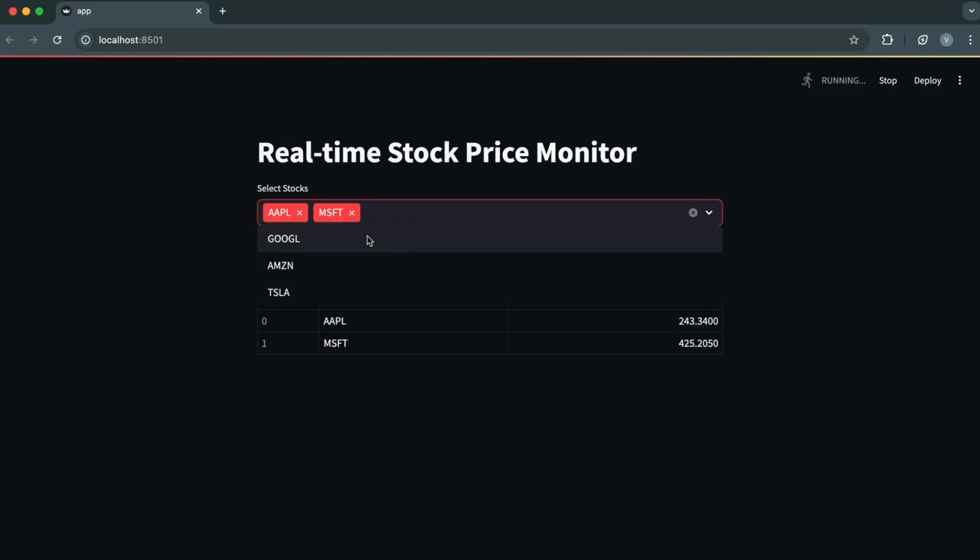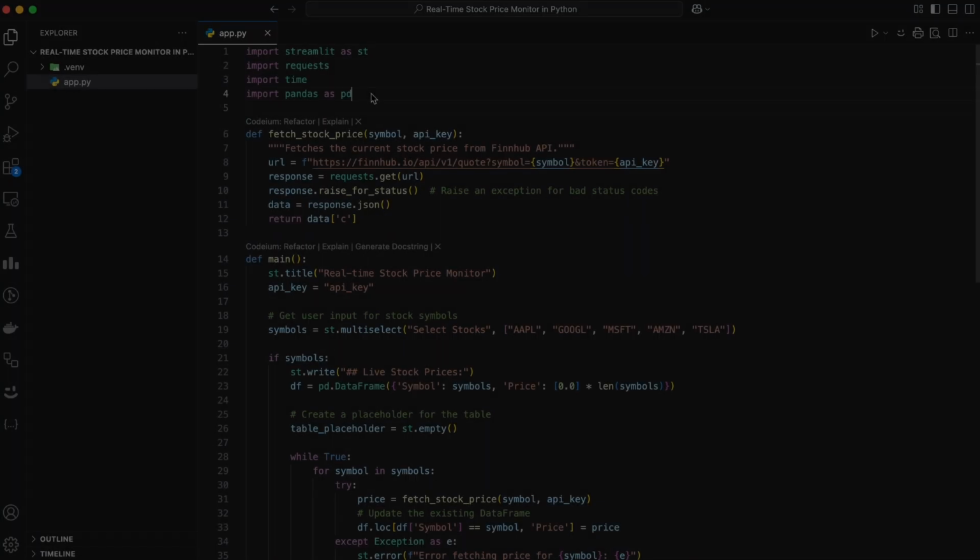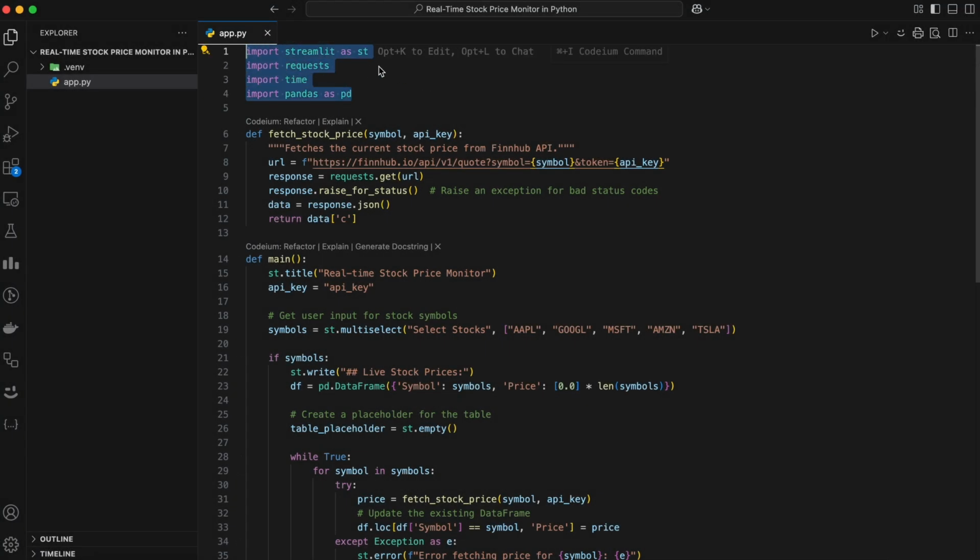Today we'll be going to build a real-time stock price monitor using Python and Finnhub API. Let's get started. First, we have some imports at the very beginning. The first one, Streamlit, will be the main library for creating our web app. It allows us to display things on the screen and take user input.